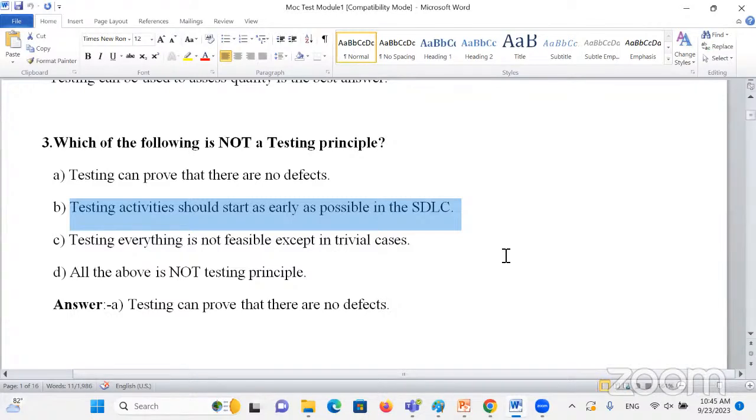So B and C are actually coming under the testing principles. Option A says testing can prove that there are no defects. We can't say that. That's what we discussed in one of the previous questions also. We can't say there are no defects when the testing is completed. We can only say it meets the customer expectations, or it is meeting the requirement specifications that are given to us.